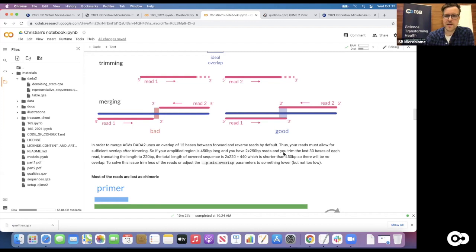So that's good. But then if you trim the last 30 bases of each read, you truncate the length of each read to 220 base pairs. So the length of covered sequence is 2 times 220, which is 440, so that's shorter than the actual fragment that you want to amplify. So if you trim off too much, you lose that overlap, basically.